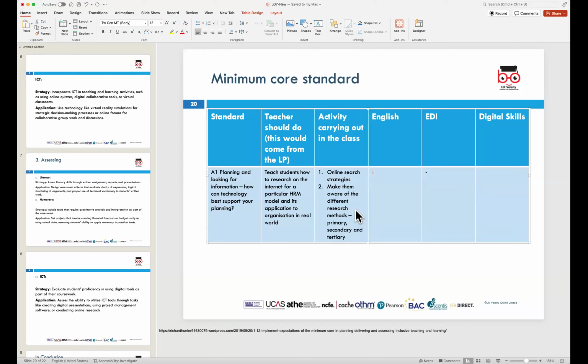And then assuming in this case the activity or the core skill does not have much focus on English and EDI, but it's predominantly on digital skills. So it is about what kind of digital skills I'm looking at: the use of the internet, PC, and any other educational resources, which could be books in the library.